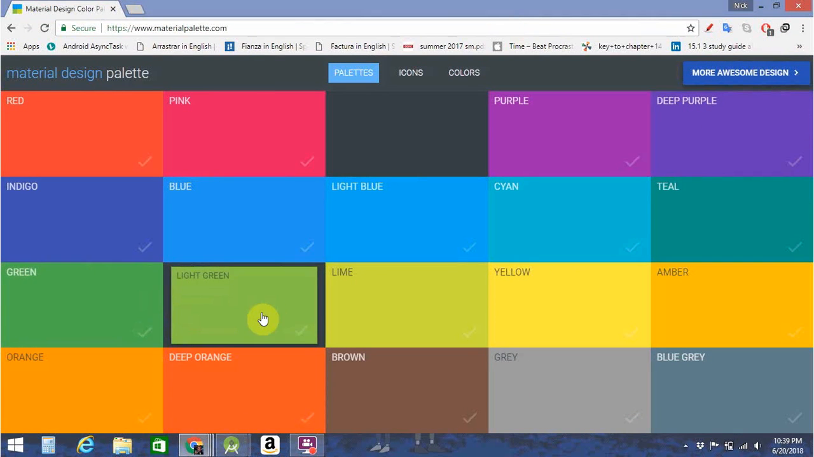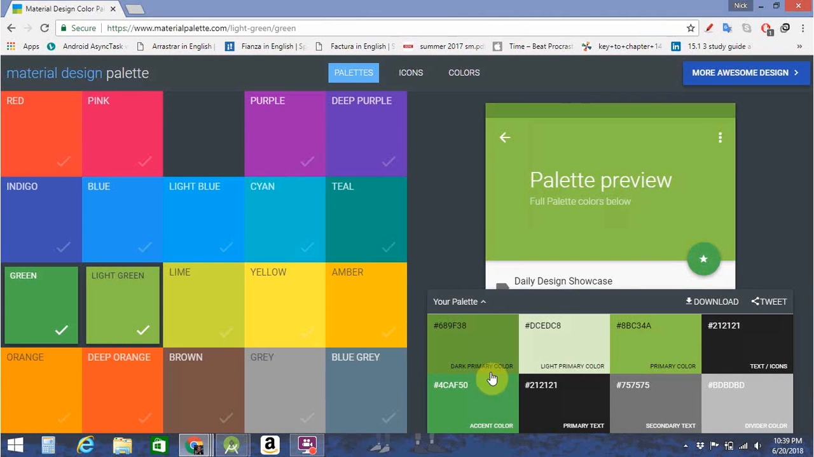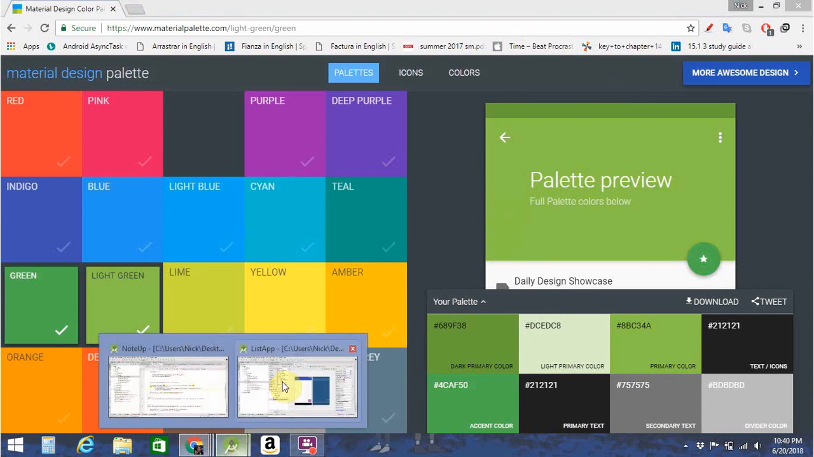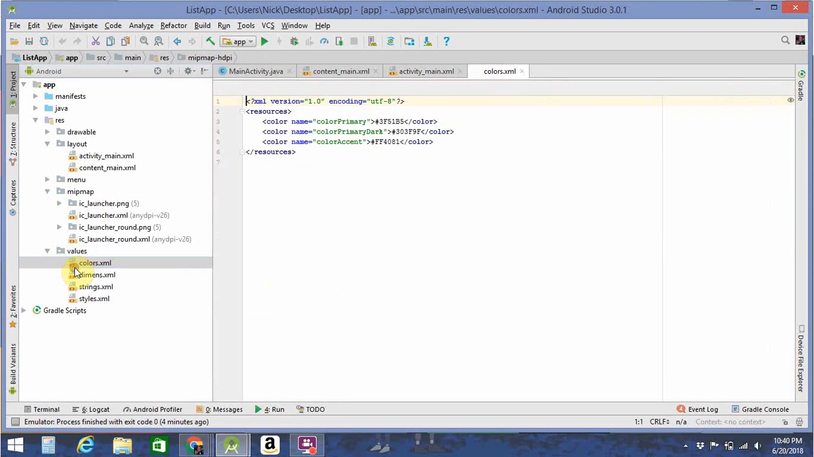So for this app, I liked the green and light green color scheme. You guys can do whatever you want, but that's what I'm going to go with for this one. Light green, green. Now this will give you all your colors that you can use in your app. So in your app, if you want to edit all the colors, go to Values, Colors, and you see you'll have your primary dark and accent color.